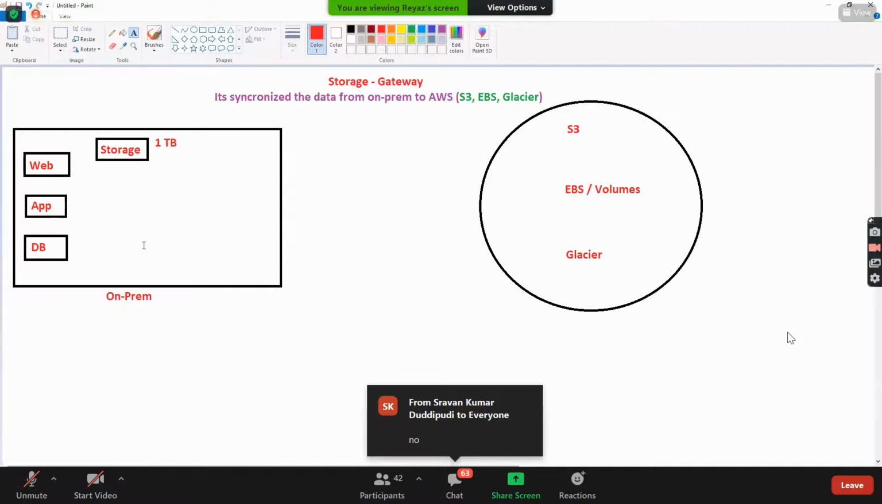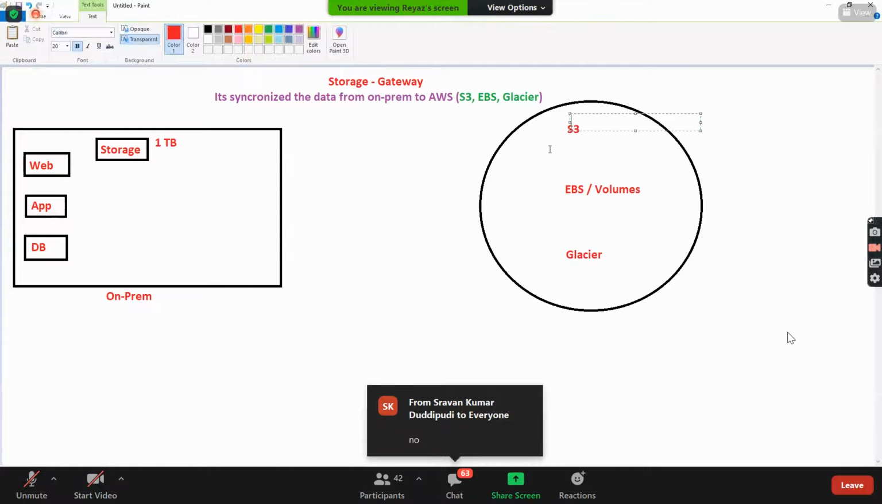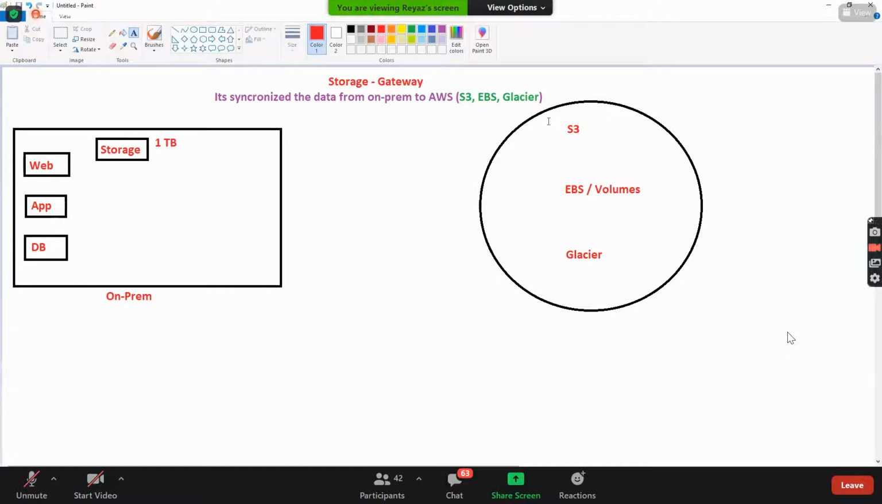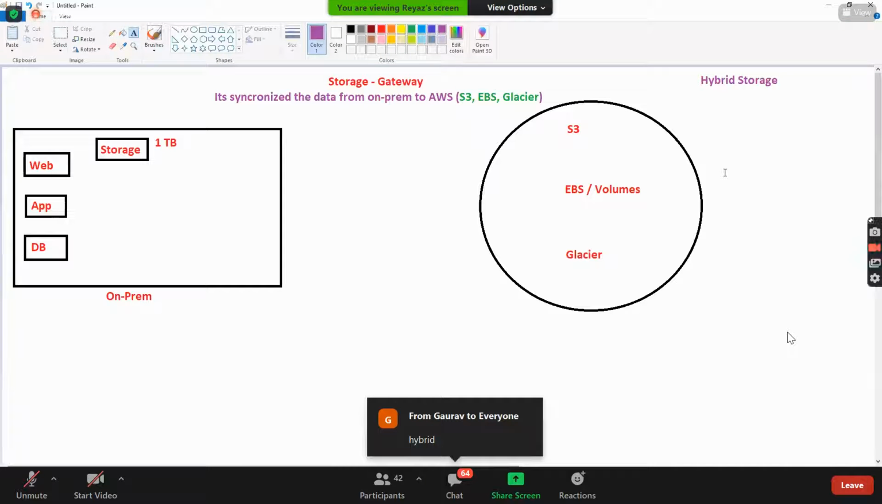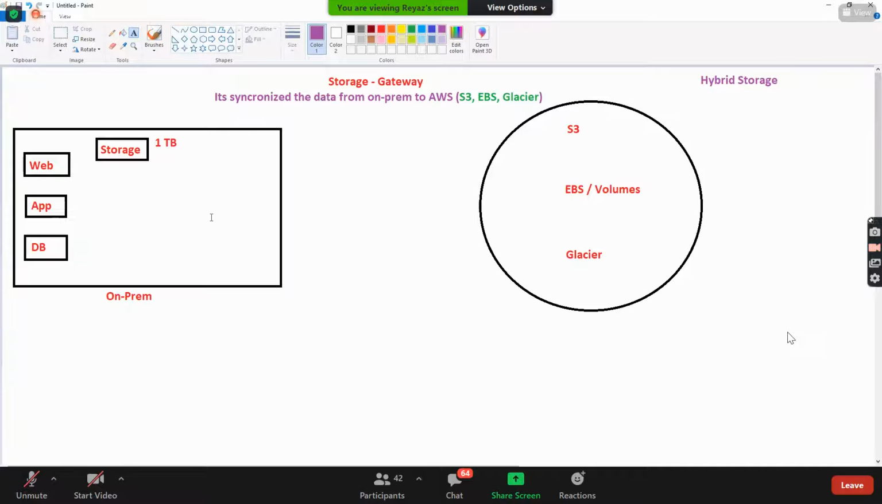So guys, some part of your storage is private and you are using the public storage. What is the combination of public and private called? Hybrid, right? So this is called hybrid storage. This is a certification question, guys. So in AWS, which is the service that acts as a hybrid storage? Storage Gateway.